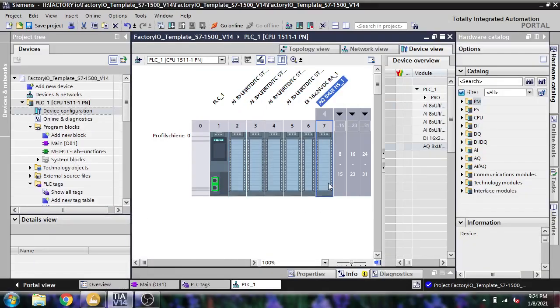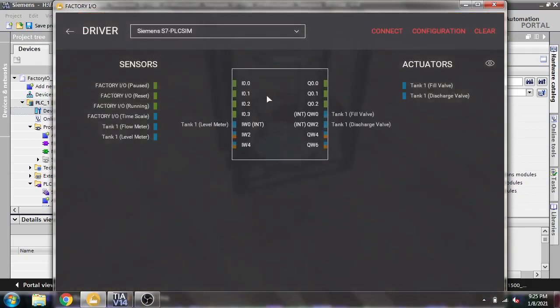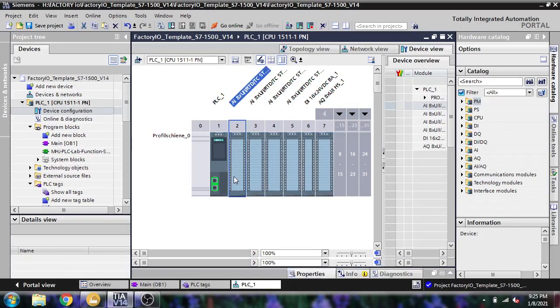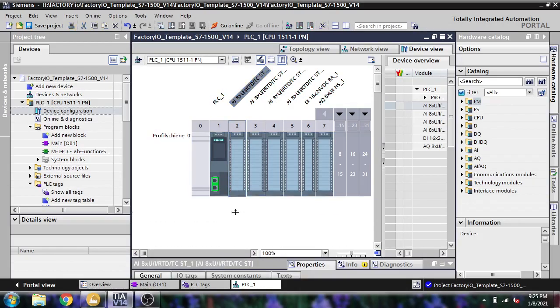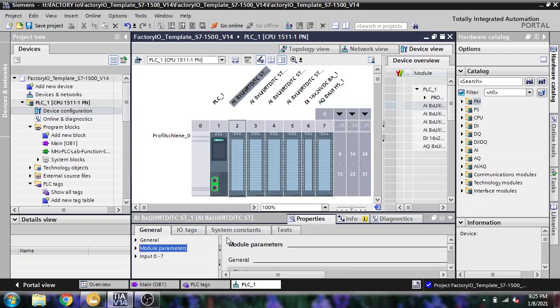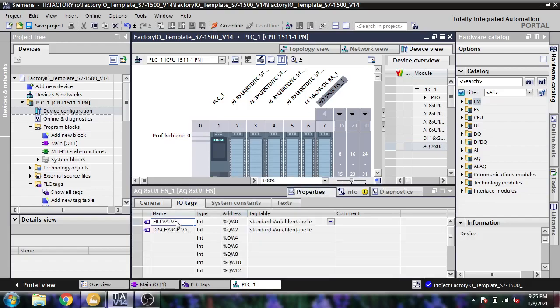You will see I have an analog input and analog output, and here is my PID. I am going to open it from my tank as an integer. IW0 is our level, and the fill valve and discharge valve are our analog outputs. Here is my analog input module, and here is our analog output, and you will see the IO tags of the fill valve and discharge valve are the same.